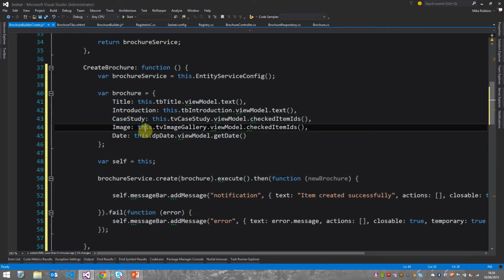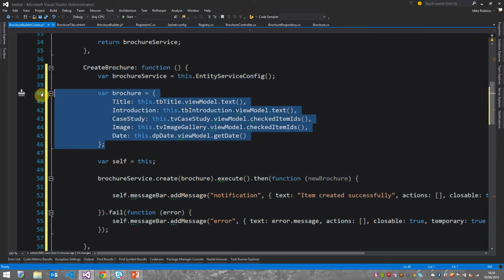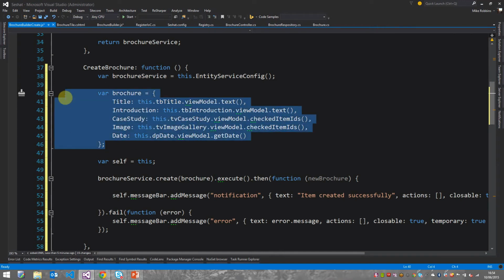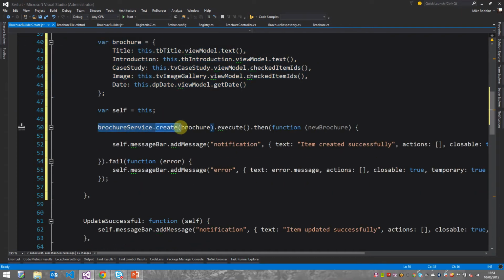service. What we're doing differently here is creating a JSON representation of our entity. So we're going to pull all the values from the form: our text box, title, introduction, our two case studies, which are tree views, and our date picker. We make a JSON object out of that data. Then we call create on our service and pass in that JSON representation of our entity. This passes it up to our controller and to our add method, and we've written the implementation code to add that instance into Sitecore.